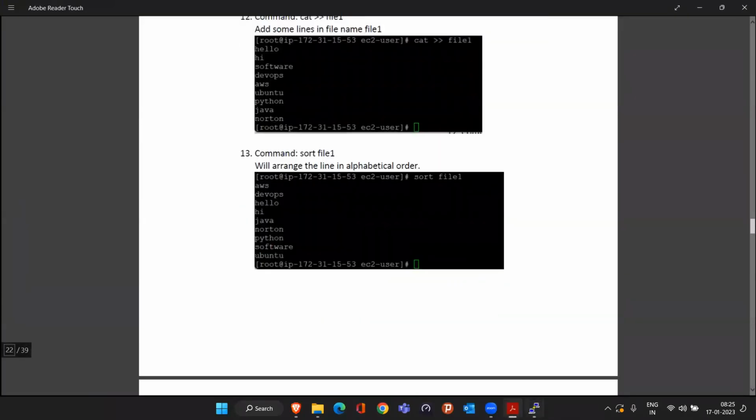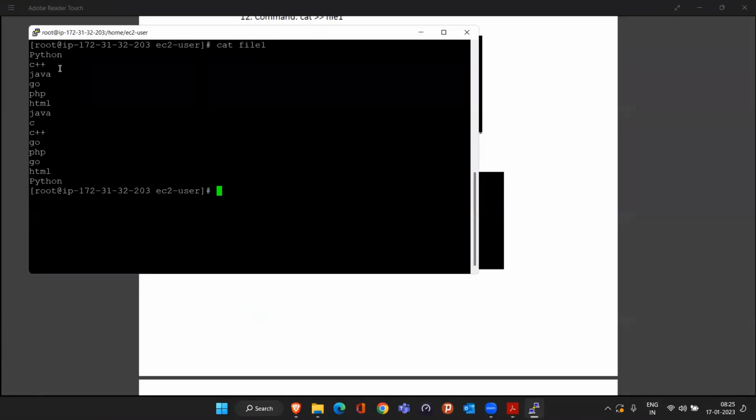Now, after the grep command, one more thing: add file one. Currently, this is the content of the file. If somebody wants to say, can you sort this file in alphabetical order? That means all these are programming language names. Now, can you sort this in alphabetical order?